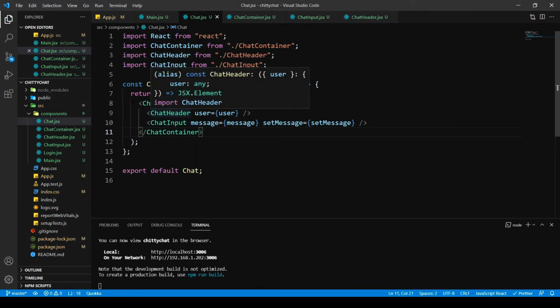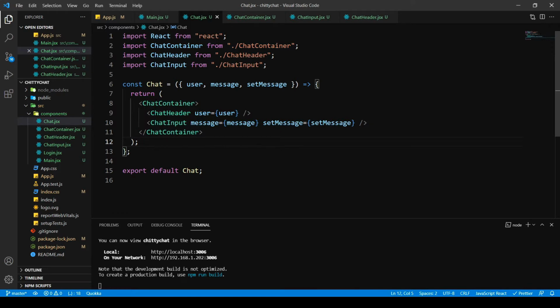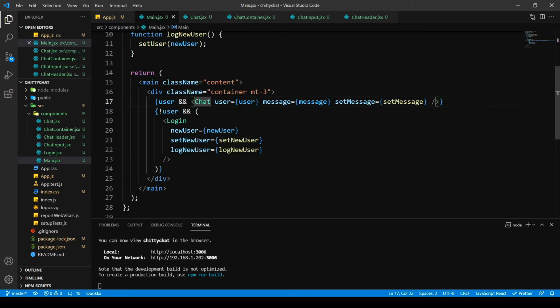Now our code is refactored and it's much more clean now. Yeah, I'm happy with this.